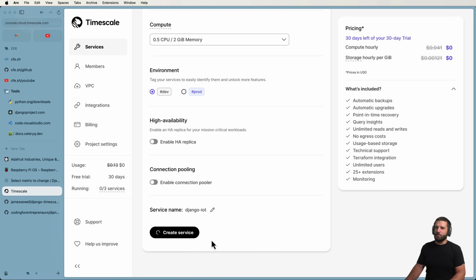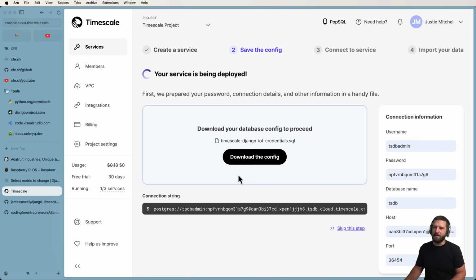Okay. And so what's going to happen is it's going to take a few moments to actually create this, and it's going to give us this database connection string. So you want to make sure that you download this, because if you don't download this, then you might lose it for good, especially the password. You might need to reset it as you see. So you can get the connection information, you can download this configuration, or you can just grab the connection string, which is what I'm going to do.